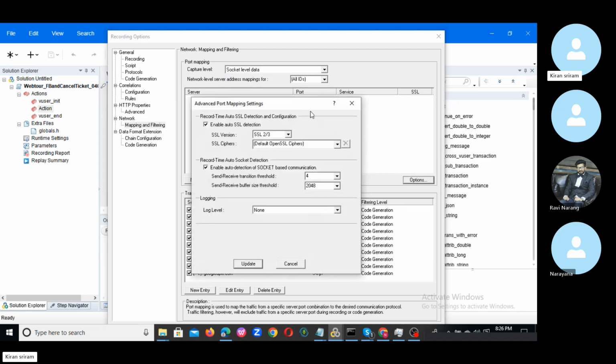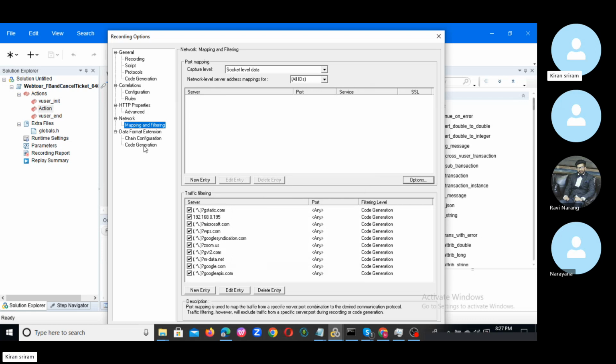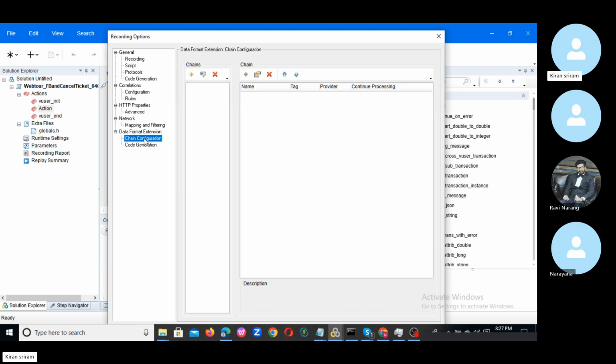Okay, if you click options, here we have the socket level options, SSL versions. Based on your application, the developer will give some different SSL versions, like 2.3 or 1.0 TLS, 1.2 TLS. So based on that, you need to select from that, and you can update if you want to change anything. After that, in chain configuration there is nothing.